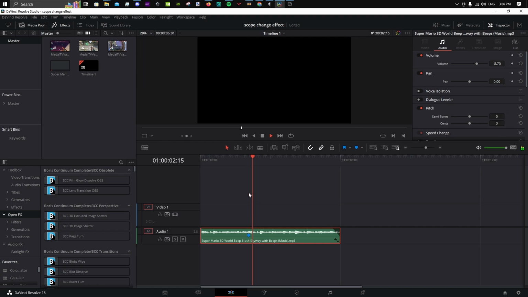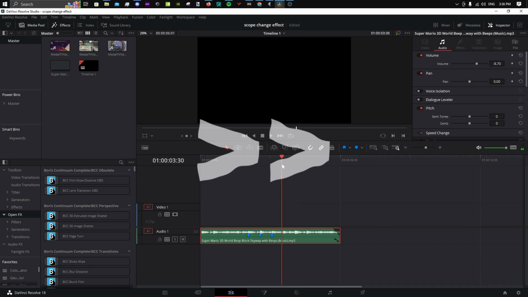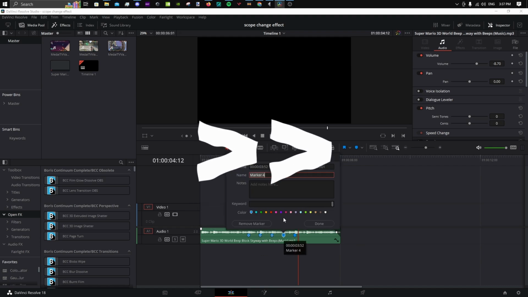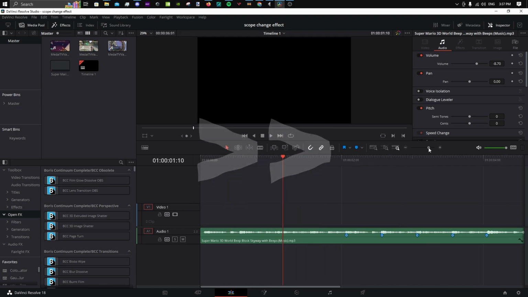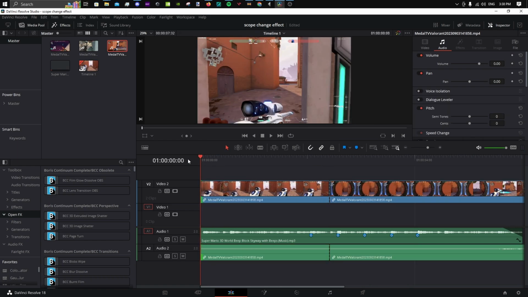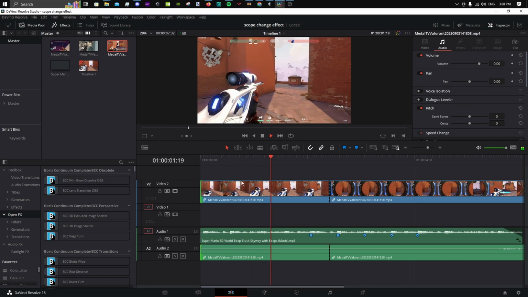Let's start out by marking the beats of the song, aka the parts you want the scene to change at. I will also mark and name the points that the scope will enter and exit. Prepare your scene by timing the scope entering at the first point and leaving room for the switching marks.